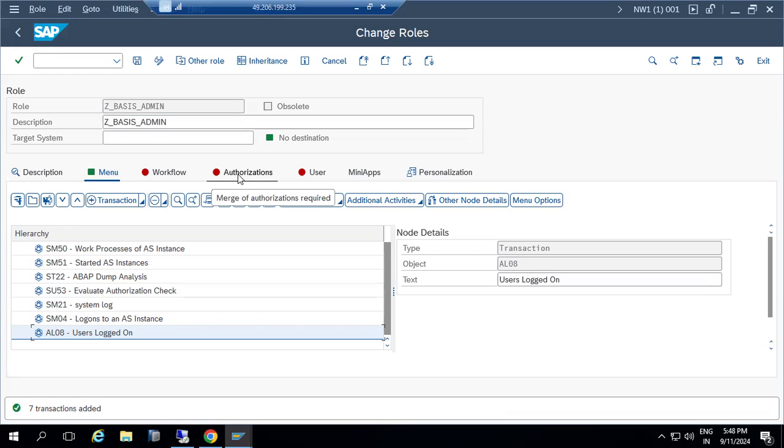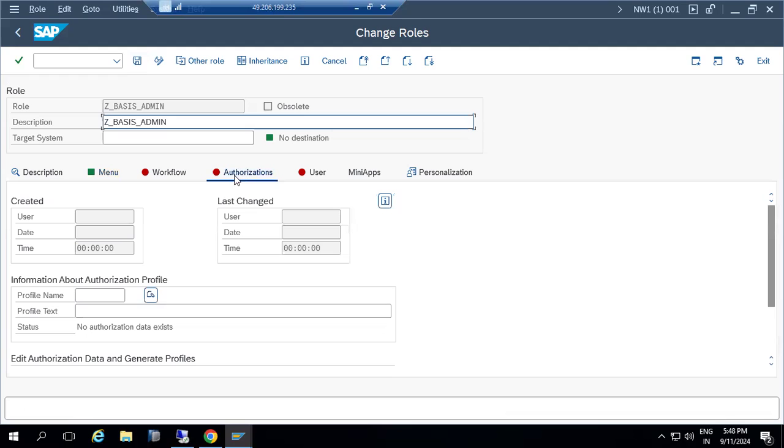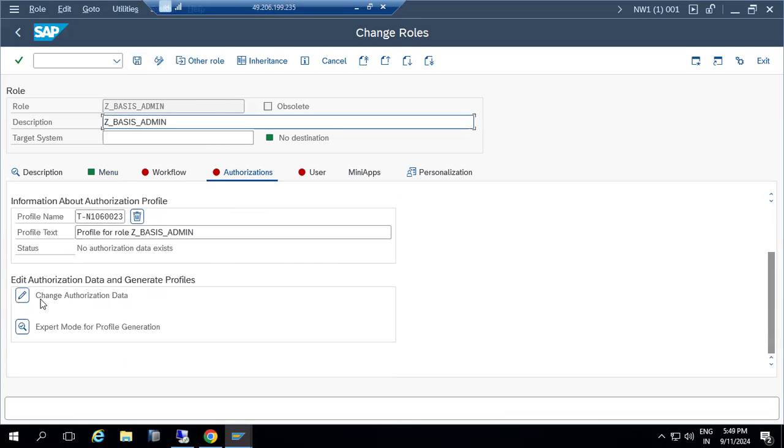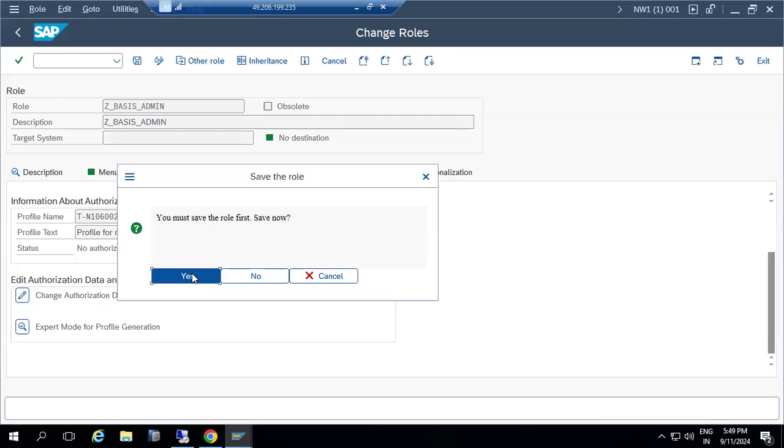Then authorizations are also an important field while creating the role. You are only assigning these transaction codes to the user to access this type of thing, but authorizations are also important in PFCG. First generate the profile here. The profile will be generated. Then we need to scroll down and go to change the authorization data.